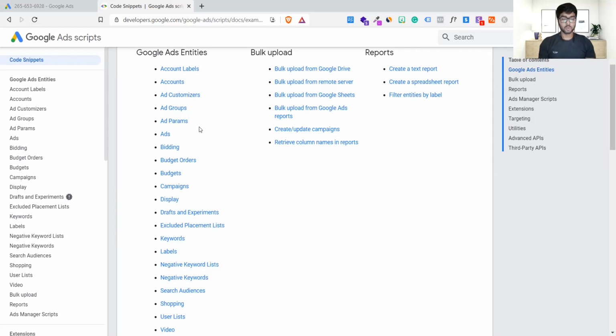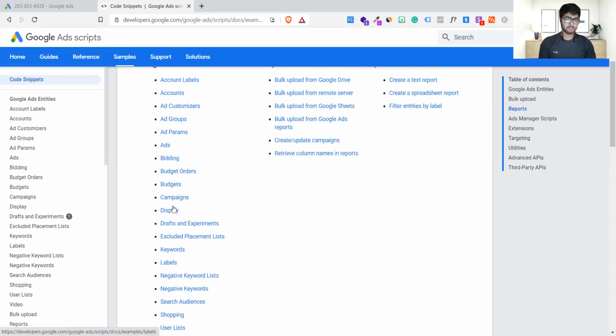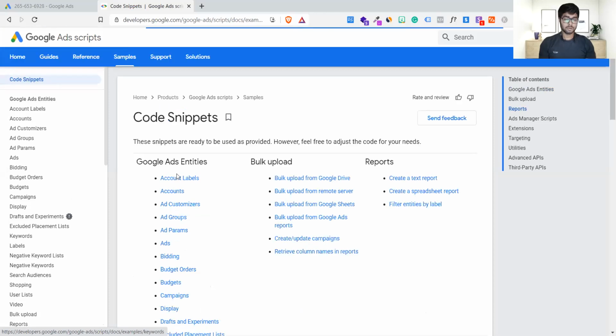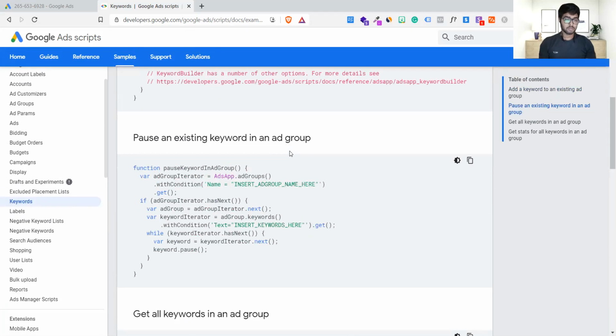Now you see what you want to do. Do you want to work with accounts, customizers, ad groups, parameters, ads, bidding, budgets, campaigns, display, labels, everything? If you have a question, you get an answer right here. Almost every type of snippet is available. Let's say I want to use something for keywords. This is my requirement now. I open the keywords section, and you see a headline right here and some pre-written code.